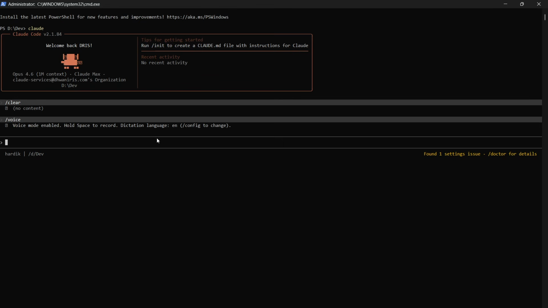So that's how easily you can enable the voice mode in Claude Code CLI.